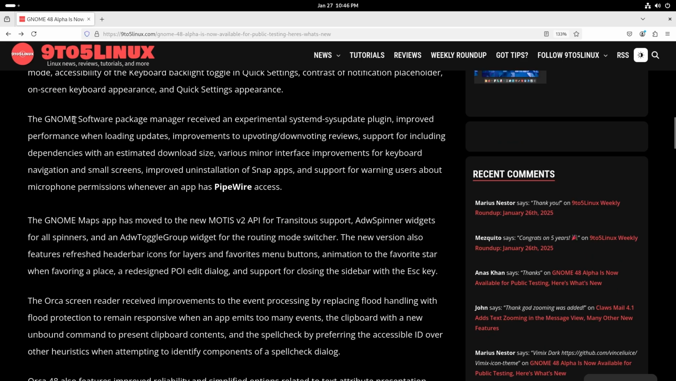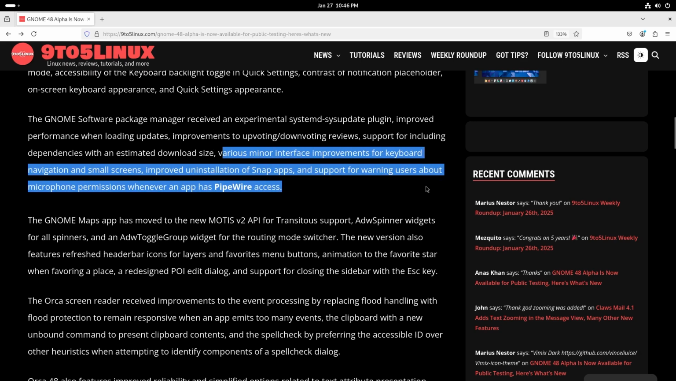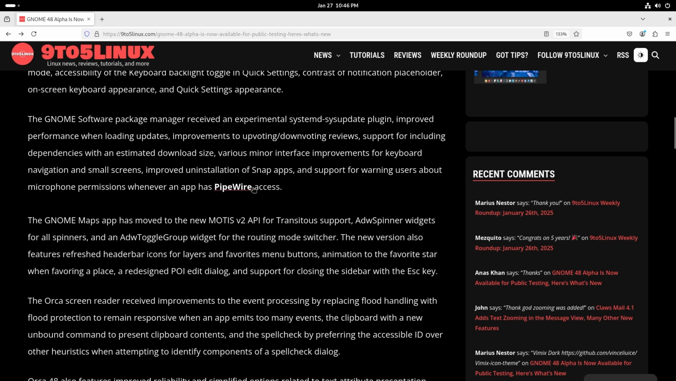The GNOME Software Package Manager received an experimental systemd sysupdate plugin, improved performance when loading updates, improvements to upvoting or downvoting reviews, support for including dependencies with an estimated download size, various minor interface improvements for keyboard navigation and small screens, improved uninstallation of Snap apps.